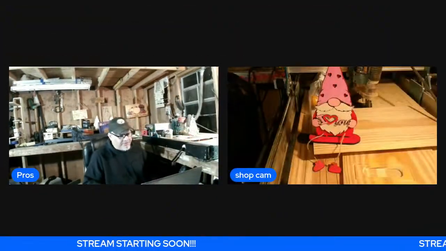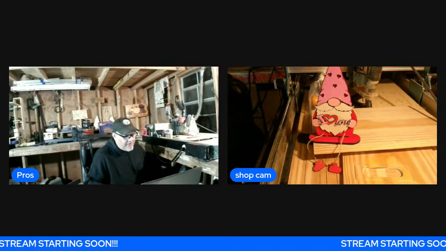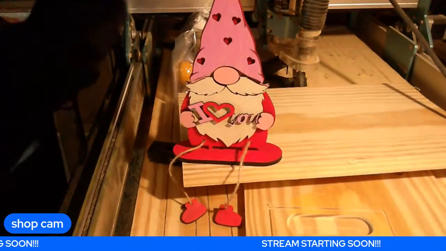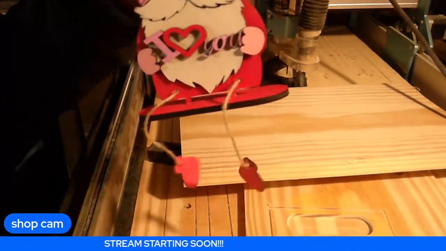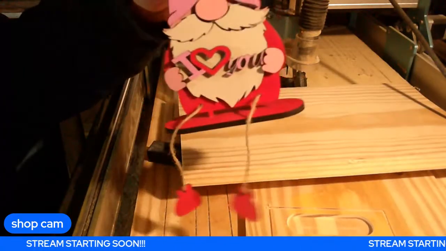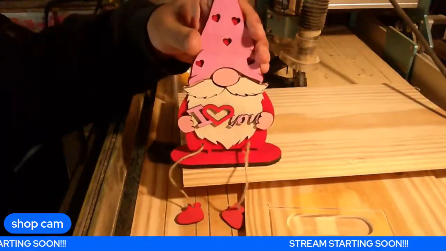And in today's video, I'm going to be going over a little bit of node editing, a little bit of design and process in Lightburn. I'm going to show you this over here. This is what I'll be doing tonight. It's a Valentine's Day gnome. Valentine's Day is just about here. We see it's got little legs that are ropes and little feet, little boots at the bottom. So that's what I'm going to be creating today.